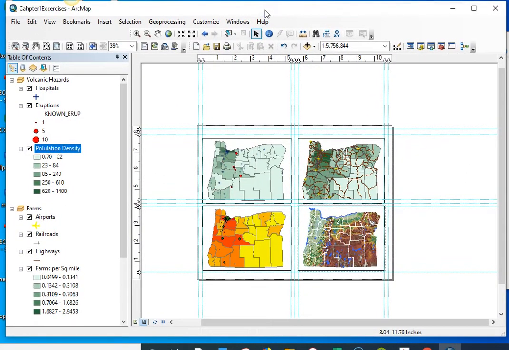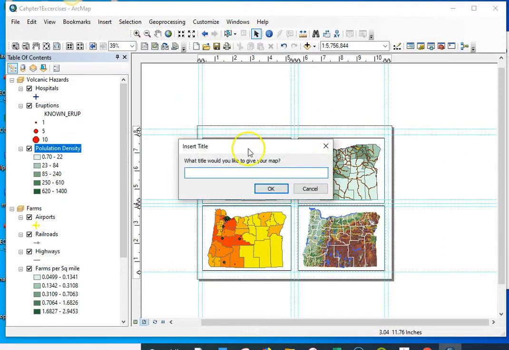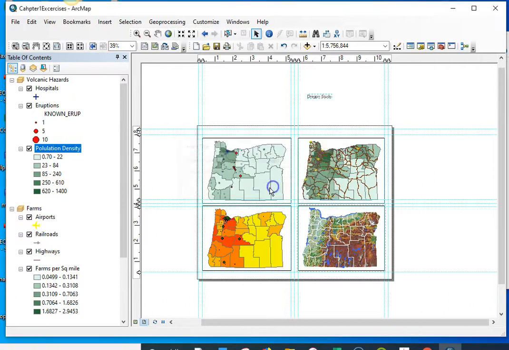Okay, so now I'm ready. I'm going to add a title for each small map and a title for the entire map. I'm going to start with Insert, Title. And I'm going to call the map something like Oregon. Okay, and I'm going to copy this and I'll show you why in a minute. So I'm going to name that Oregon Study.